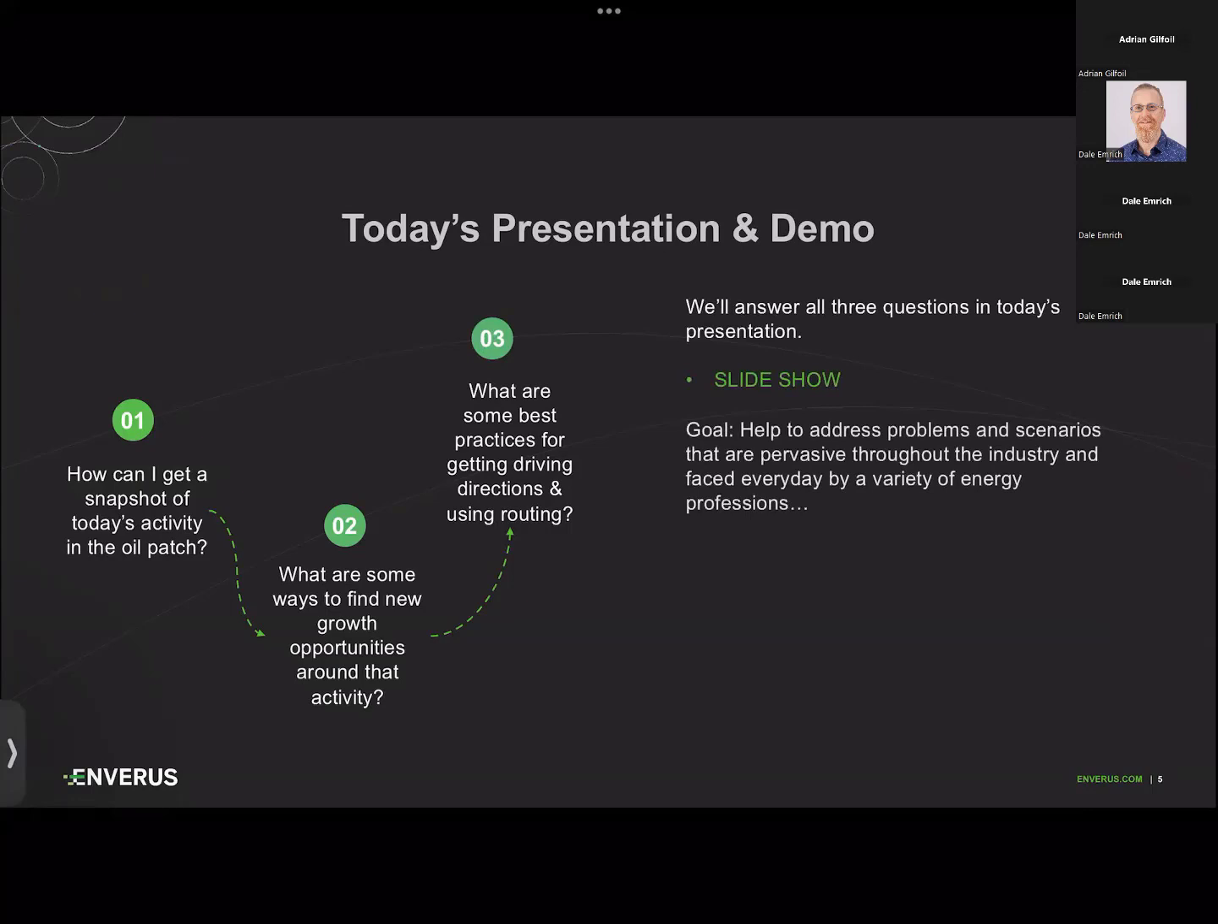So I'm going to answer those three questions really in a slideshow. And my goal is really to help address problems and scenarios that are pervasive throughout the industry. And I hope to do that just simply by using our mobile solutions.